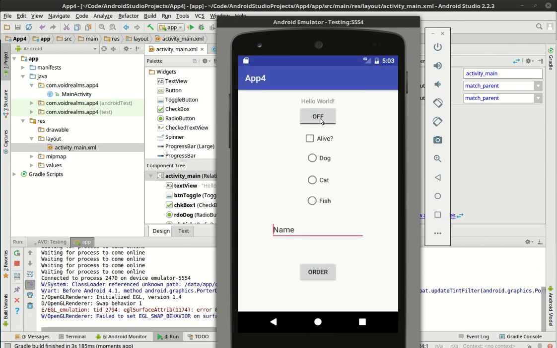There we go. So we have our little toggle button, and this is a mixture of a button and a checkbox. A checkbox, you know, you can just put a little check on it, so it's on or off. So a toggle button is kind of a mixture between a checkbox and a normal button.